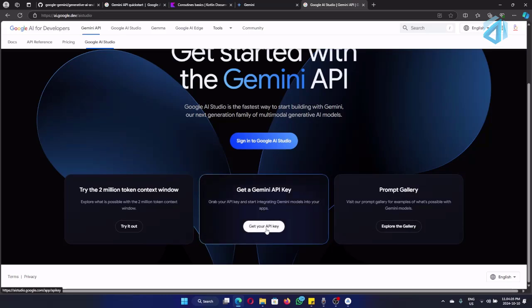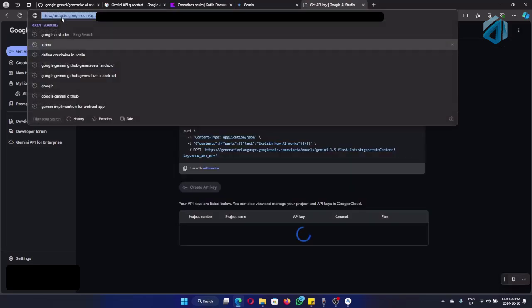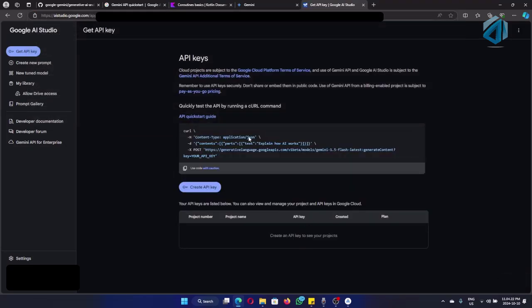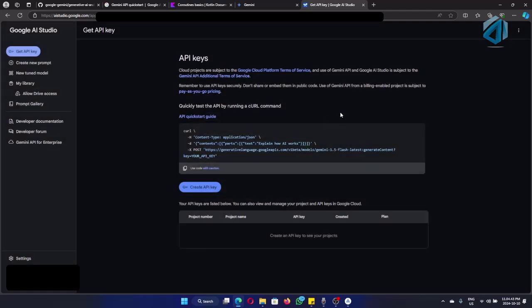So to get your API key, just click on this. Okay, what is happening? Okay, it's redirecting. So it's redirecting to Google AI Studio. This is the official link, right? aistudio.google.com, and here we have the option to get our API key, create our API key. Just click on this, and it says create API key in your project, and also it asks for selecting our existing projects. But we don't have our project in the Google Cloud Console.